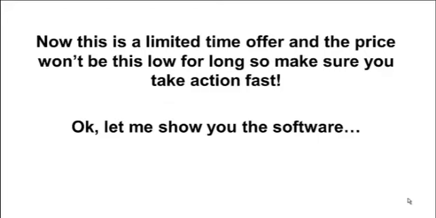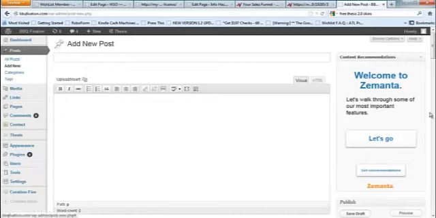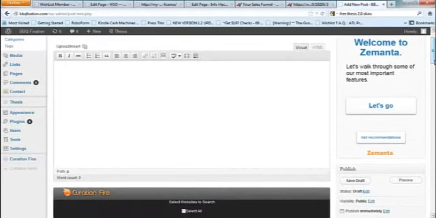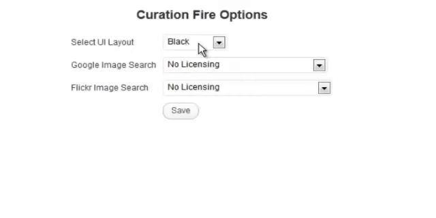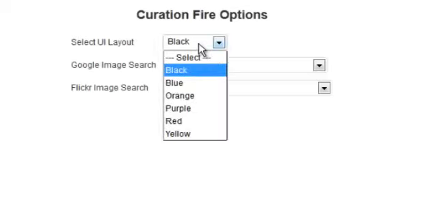Okay, let me show you the software. Let's go ahead and get into it. So here I am on one of my sites, and when you first install the software, you'll come over here and you can set your options for the software here. You come over to this little area right here, click on that Curation Fire, and from there you'll be able to select your user interface if you want to switch the colors up, if you're into that kind of thing.